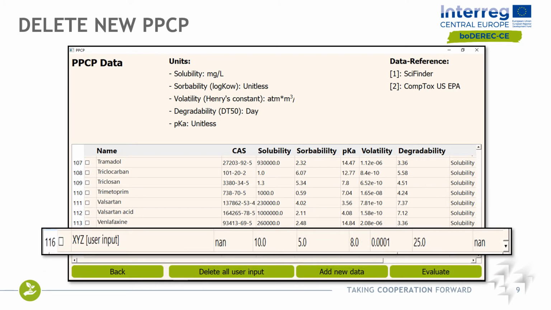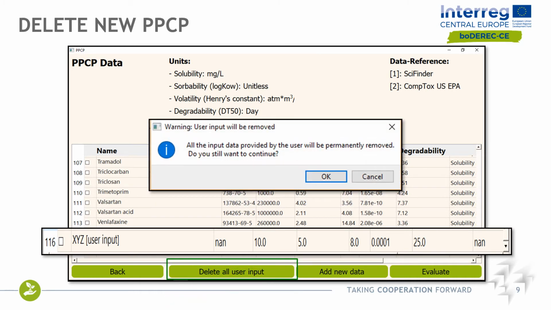If we want to delete it, we have to click the Delete All User Input button. Then a warning message will appear, and if we click the OK button there, all the entries added by the user are deleted at the same time. Please pay attention. You cannot delete one specific user-added PPCP. If you click the Delete All User Input button, all the user-added values will be deleted. However, none of the PPCPs from the default database can be deleted.